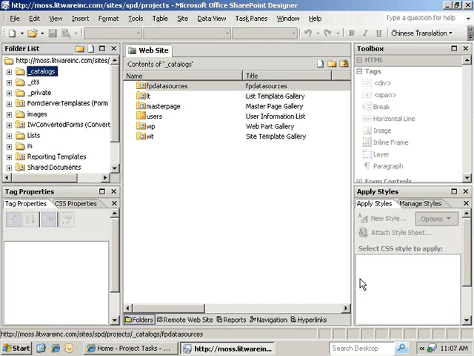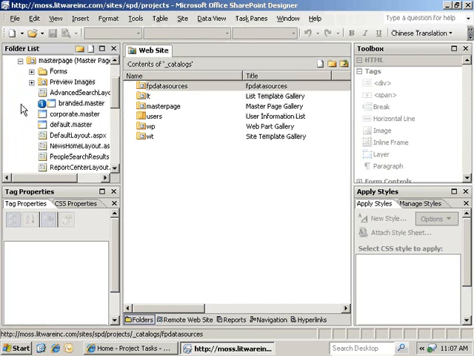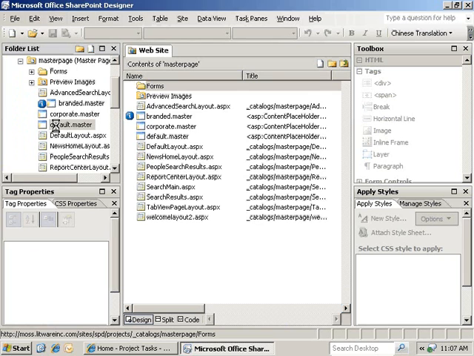And then, once we've got that open, we're going to go into the folders list and expand the catalogs directory, and then expand the master page gallery. Now we're going to deal with the default.master, so we'll double click on it in order to edit it.